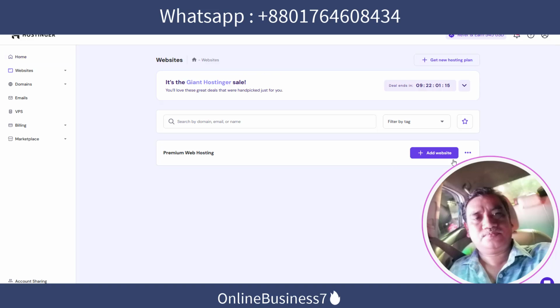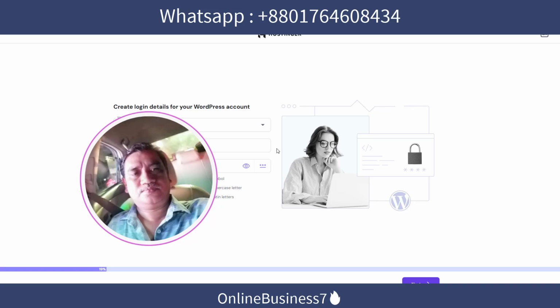And here you will get this option, add a website. I am clicking here, add a website, and we have to click here, WordPress, because we will install WordPress CMS, and you have to give here WordPress login details. Here is email and you have to give here password. I am giving here password and next.